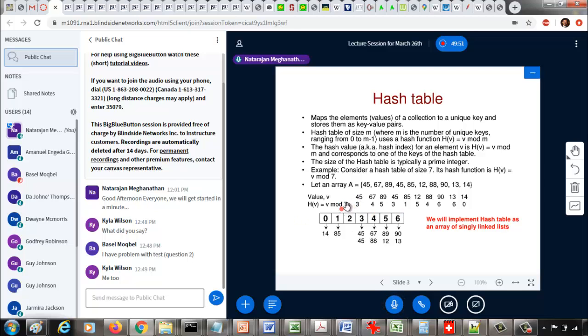So the divisor here is the size of the hash table. The hash table size is 7. It means it is an array of 7 linked lists, so each entry in the hash table is a linked list. Now we are going to compute the hash value, which is this remainder. 45 mod 7 is 3, so we are going to insert 45 into the linked list at index 3. Initially all these linked lists are empty, so 45 is added to the linked list at index 3.